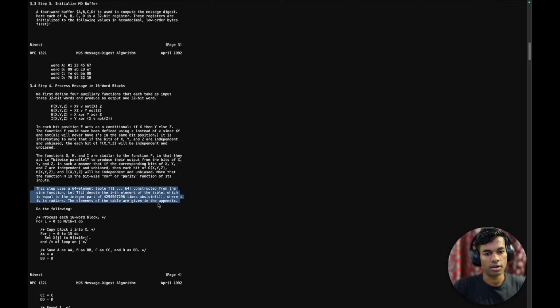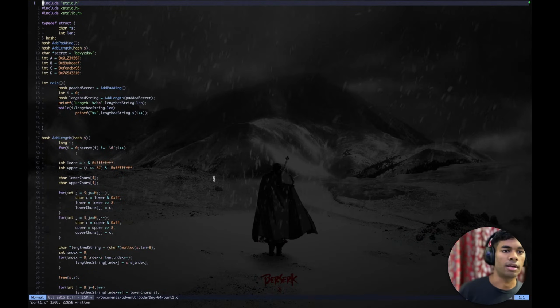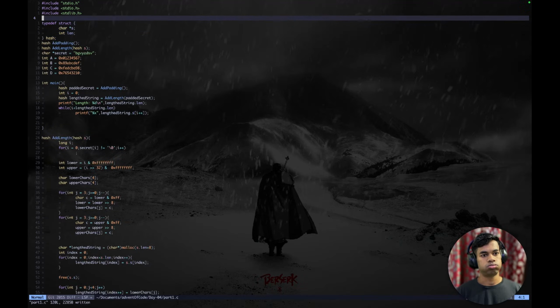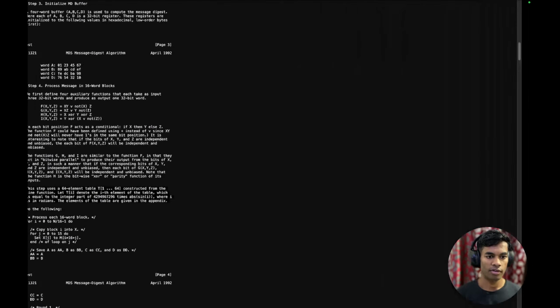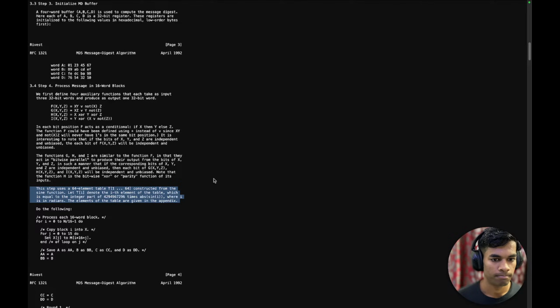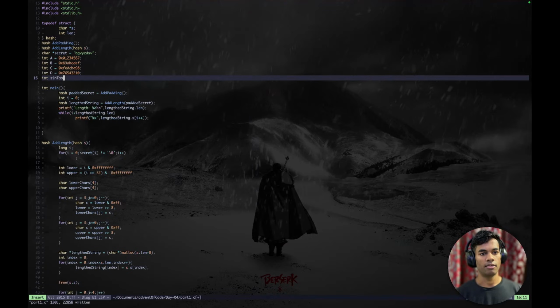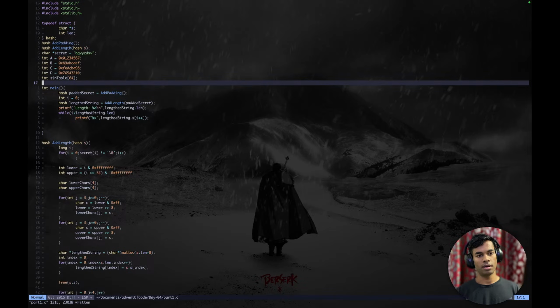So I have to construct a table which will be like this. I can do that. A global array of 64 integer values. What is the name of the table? Let's call it sine table. It will have 64 elements.